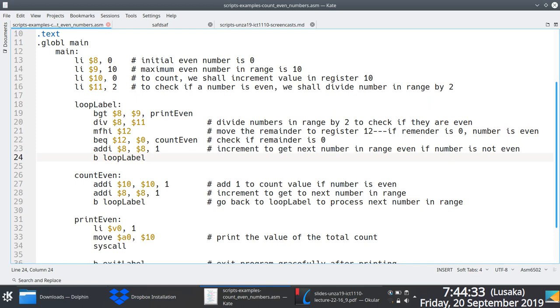We move what is in the high register, which is the remainder, to the register 12. So essentially we're saying move 0 to 12. And then we come here. Branch if 0 is equal to 0, branch to count. So because we're branching to count, we add 1 to whatever is in 10. At this point, what is in 10 is a 1, so we add 1 to get 2. So you notice that once you're done processing 2, you'd have counted 0 and 2 as even numbers, and you'd not count 1 as an even number. So you have a count of 2.